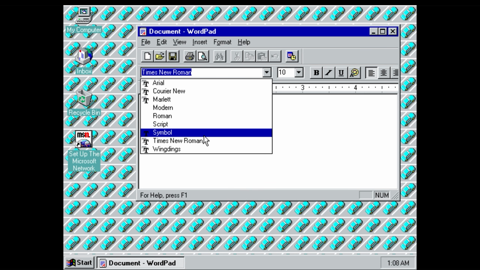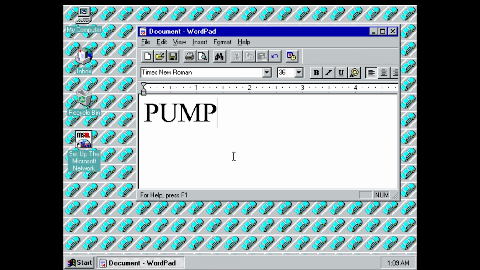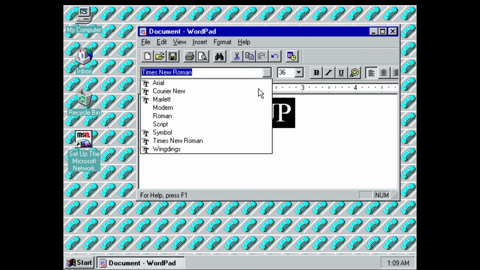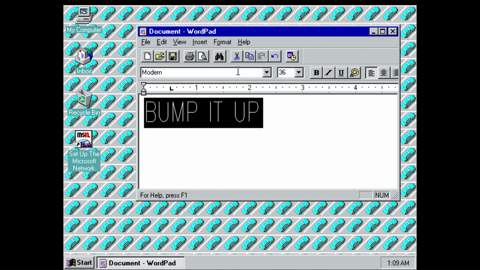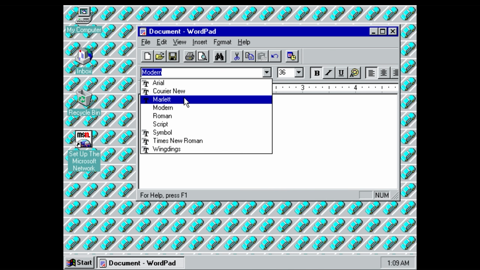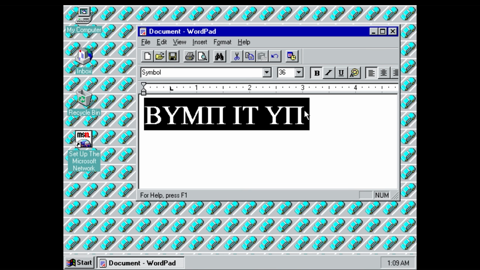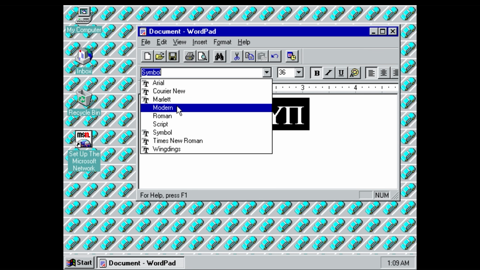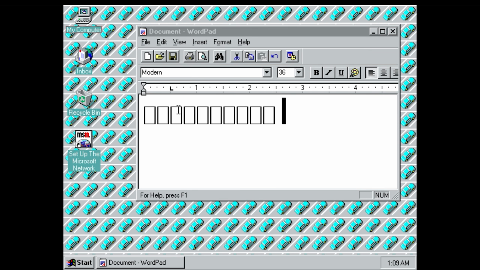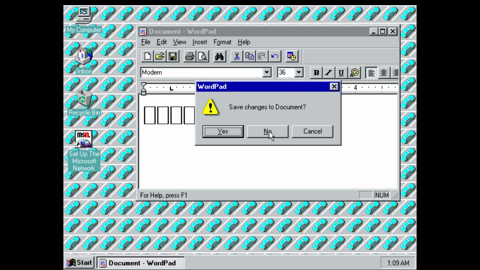So pump it up. Oh, there it is. Bump it up. Times New Roman was truly the modern font. It does kind of look like the Among Us font, so I guess that is modern, kind of. Nowadays that's old school. Boom. Simple just means like Greek. And anyway, I feel like there's not much more.